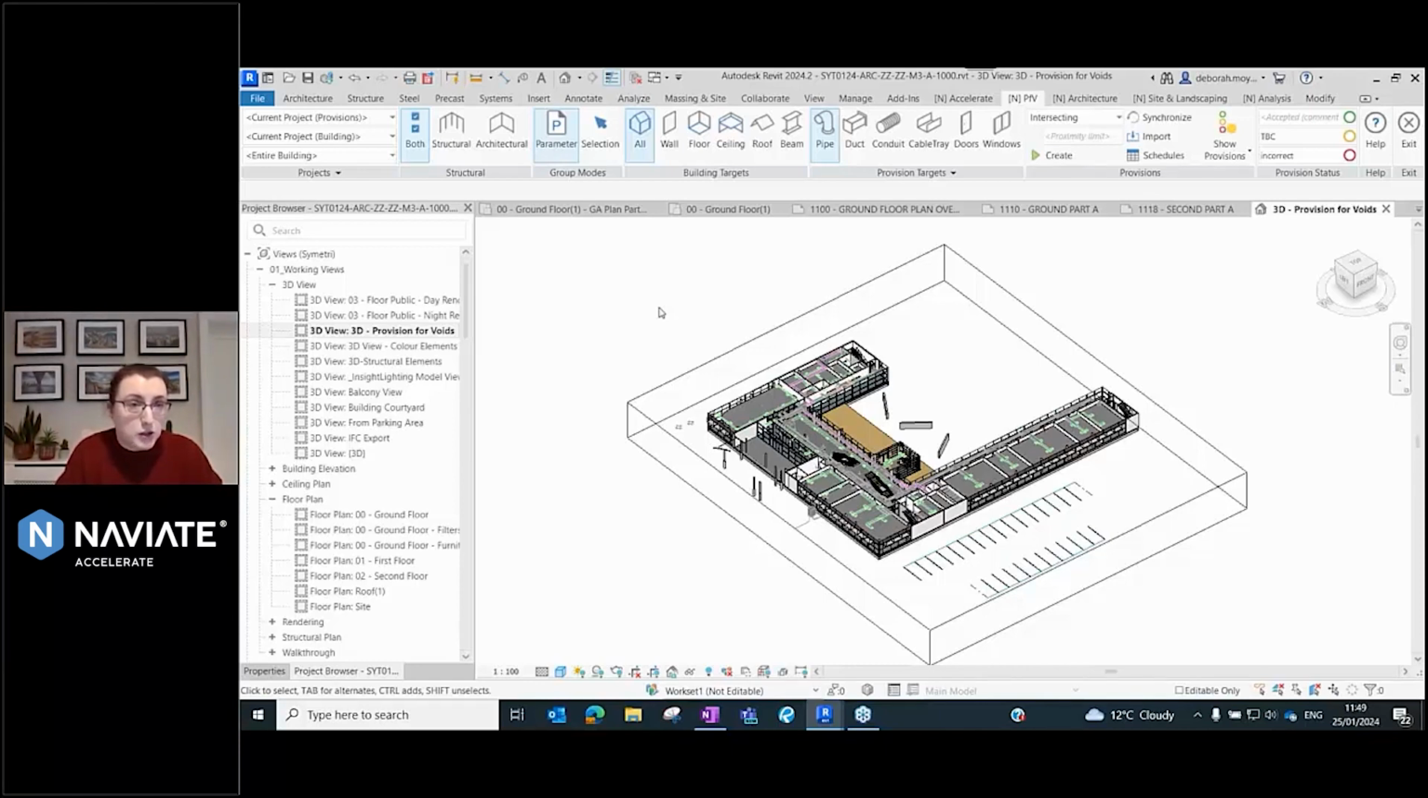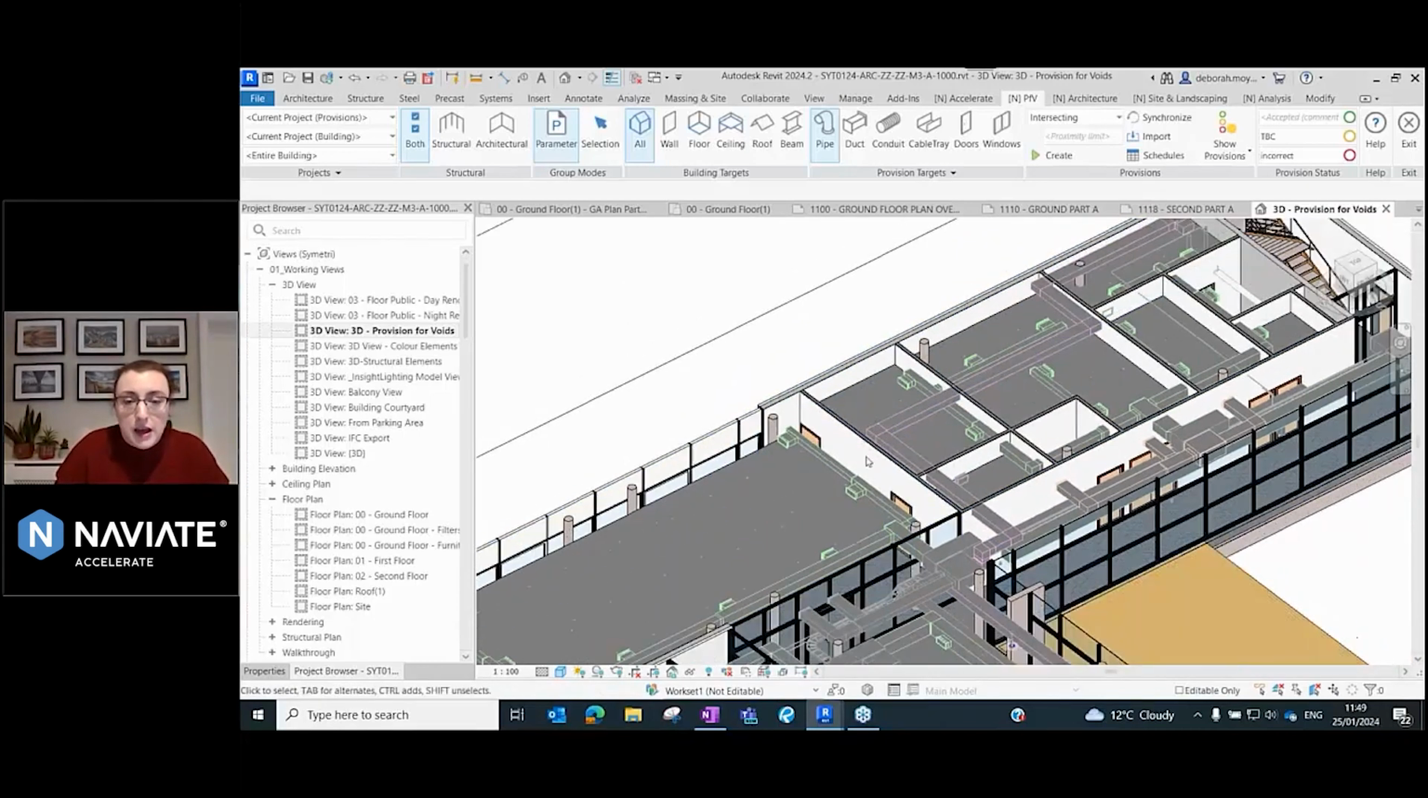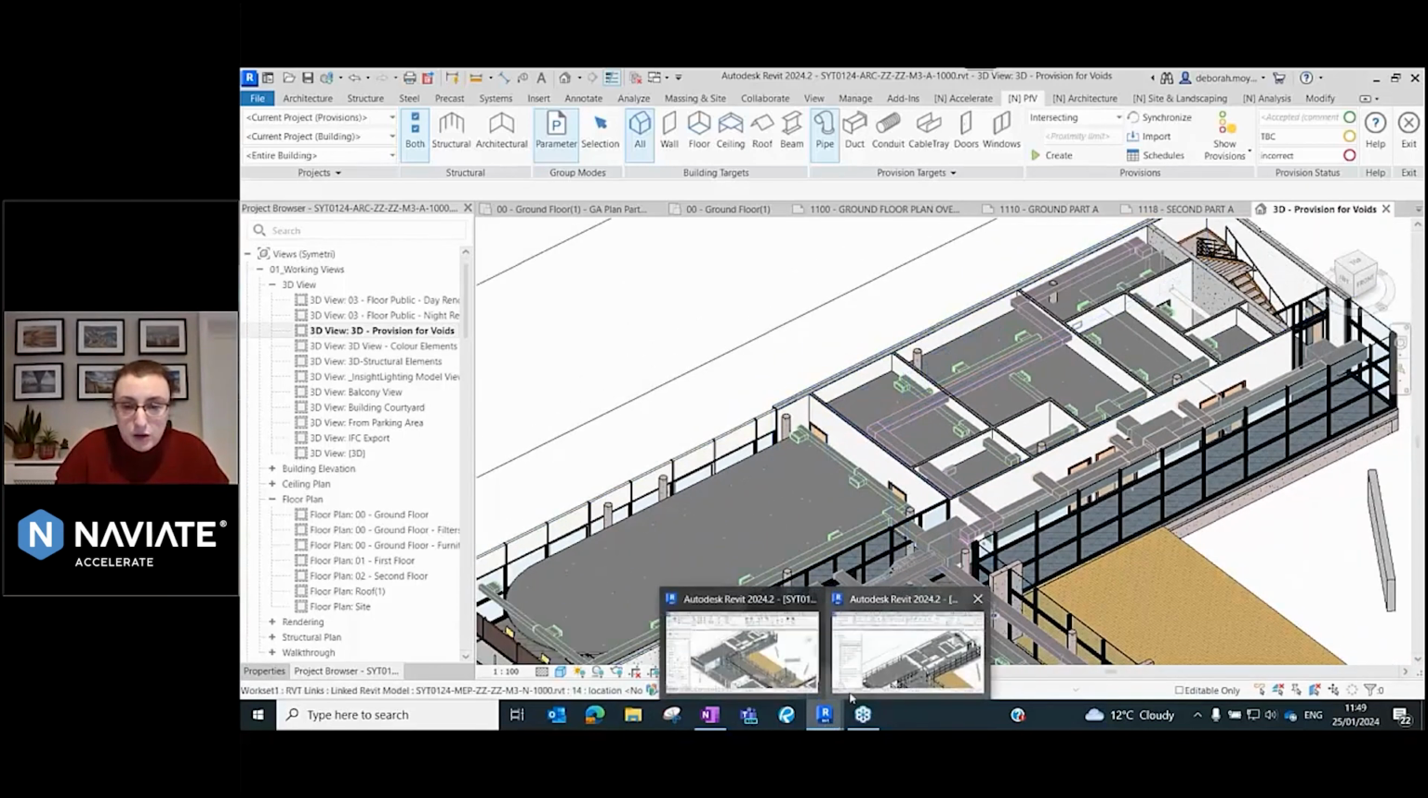So MEP could use this to create their provisions, and these provisions can actually be synced across linked models as well. So it could go to the architect, it could go to the structural engineer. If they also have Navigate Accelerate, you can synchronize these provisions across two models. I'm just going to demonstrate this in my MEP model over here.